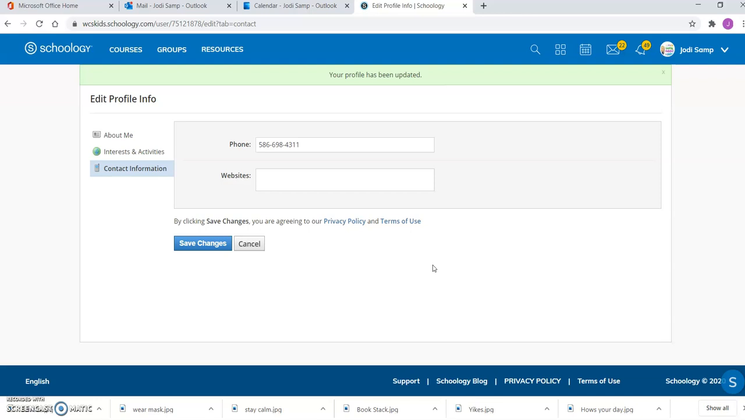If you're not sure what you should put in your biography, you are welcome to shoot me an email at jsamp@wcskids.net, and I would be happy to proofread anything that you want to put on there and take a look at your pictures if you're not sure if they are school appropriate. Otherwise, your teachers would also be willing to help you with that, and of course, I'm sure your parents would.